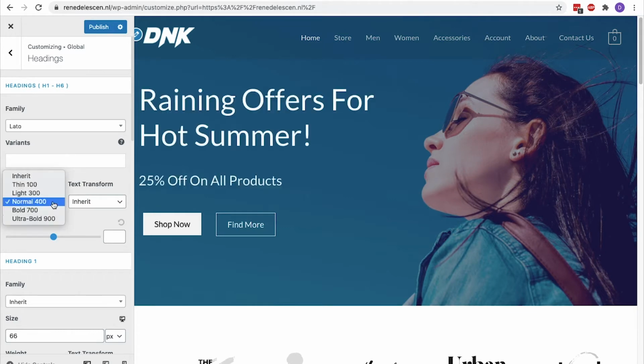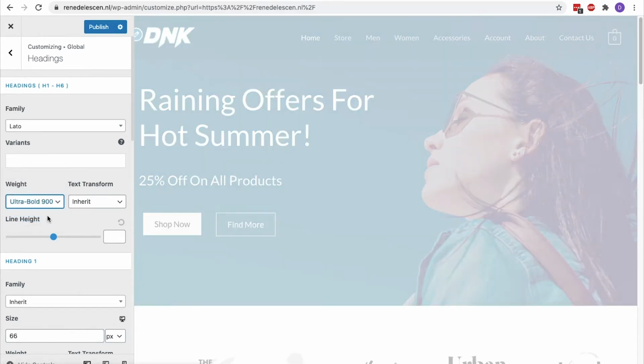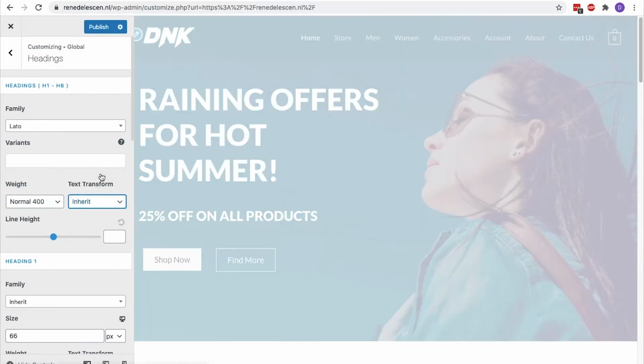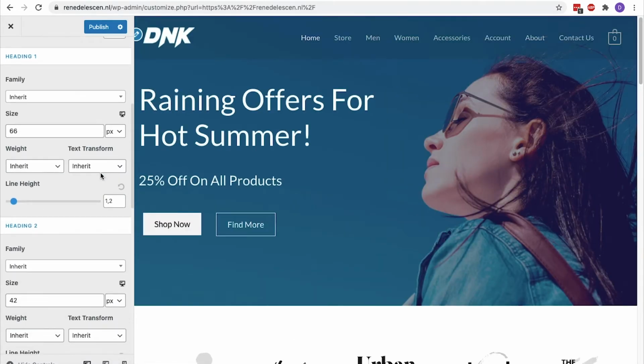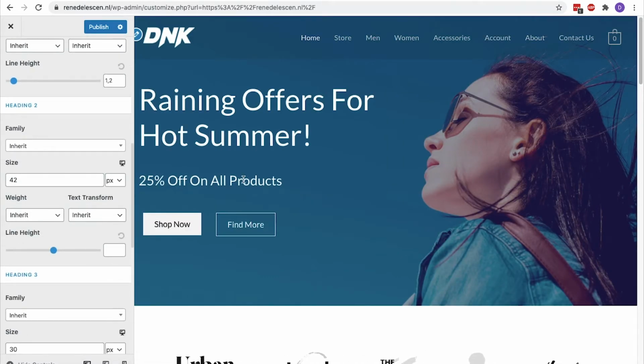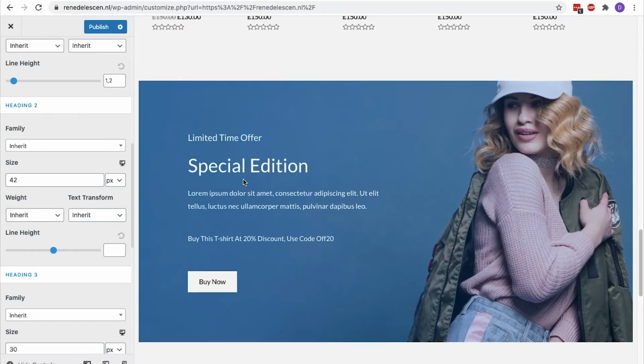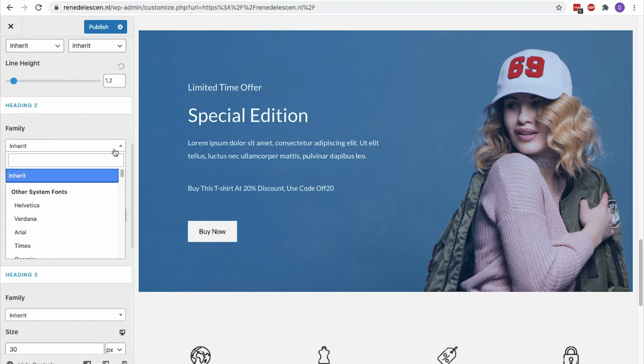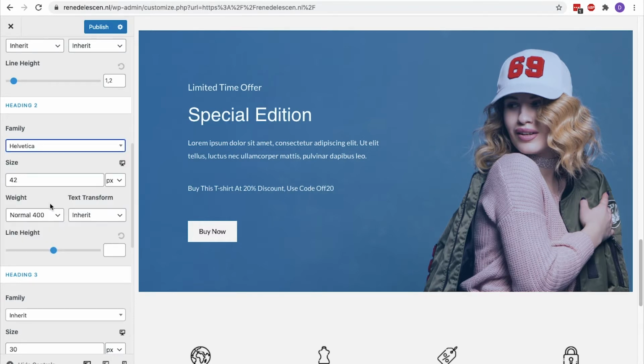Looks pretty cool though. Now you can make it ultra bold or show it in uppercase. Down here you can customize the settings for each header type. For example, I think this header that says Special Edition is a header too. So if we change it to, let's say, Helvetica, we should see some change. Yep, but let's change it back to default.